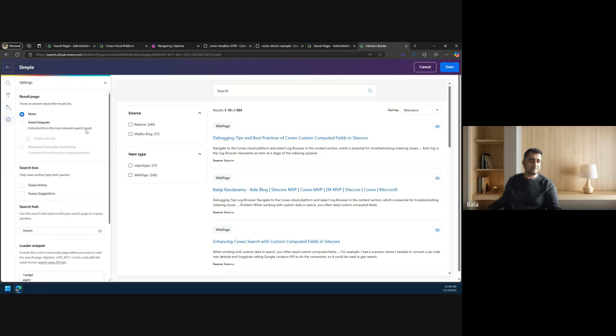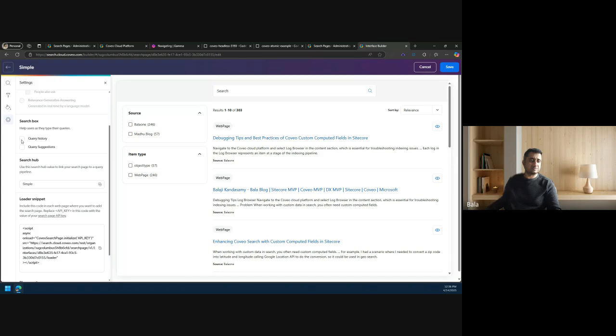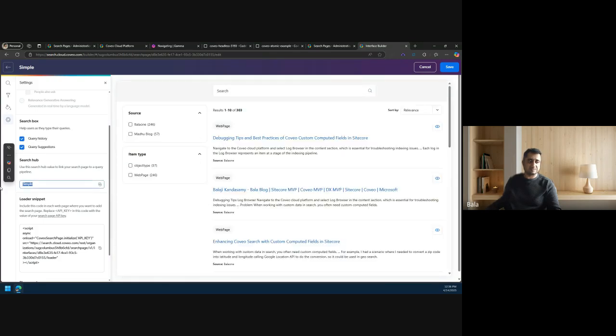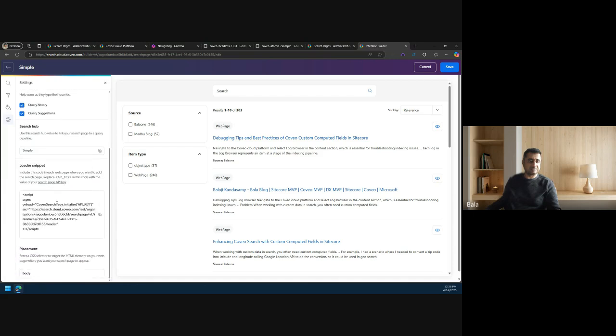Then moving on to the settings: search hub, query history, query suggestions. My search hub is going to be simple, or you can add anything. And then you can see there is a loader script that you can use. If you reference this script, then you can directly use it. So this is a quick demo of your simple interface.